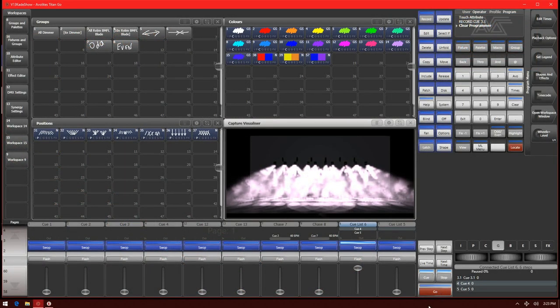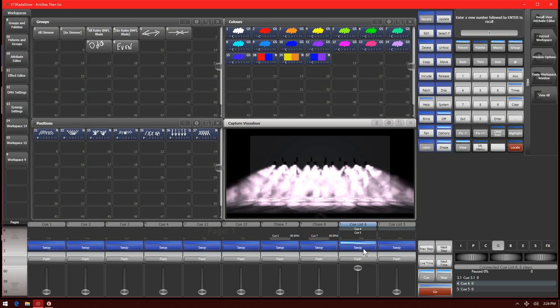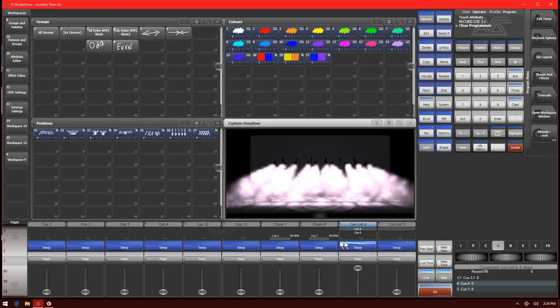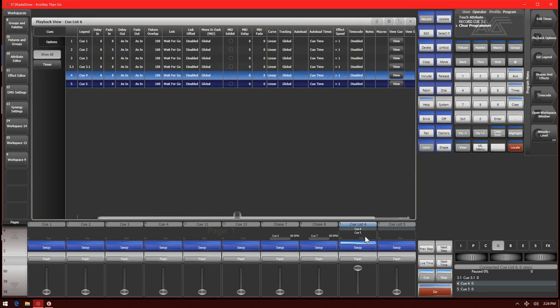So we switch back over. We can use our open slash view key. Remember, on some consoles it's labeled open, some is labeled view, some is labeled view and open. In our Titan Go interface, it is labeled view. And then we can hit the blue button of the cuelist we wanted to view. Or if we have it recorded on a fader like we do here, we can just click this area here and bring up the same view.